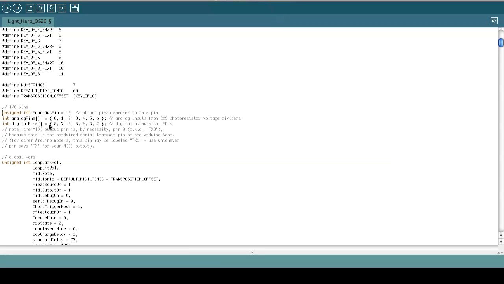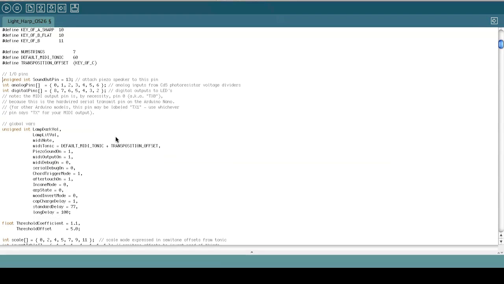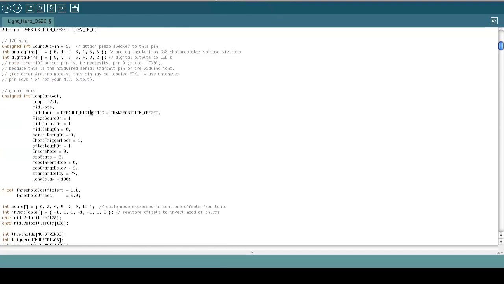Digital pins 8, 7, 6, 5, 4, 3, 2. The numbering of these pins will depend on how you build your Light Harp. These aren't even consistent with the schematics that I've released, so this is something you're going to want to look at and make sure that each digital pin here corresponds to the right analog pin. The analog pins are sensors. The digital pins are LEDs. So these got to be paired on the actual device to go together, and it's going to depend on what type of hardware you're using.